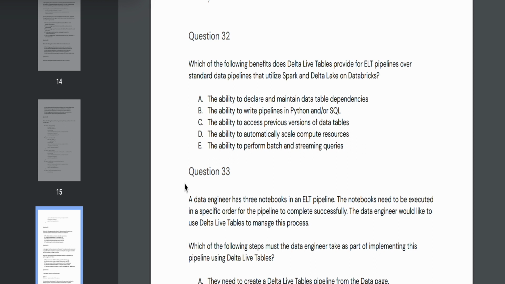C says the ability to access previous versions of a data table. That is a feature of Delta Tables, actually, not a Delta Live Tables feature. So that is incorrect. D says the ability to automatically scale compute resources. You might know that this can be done anyway by any of the clusters. It does not specifically need Delta Live Tables. E says the ability to perform batch and streaming queries. Again, that can be done without Delta Live Tables as well. So here definitely option A becomes the right answer.